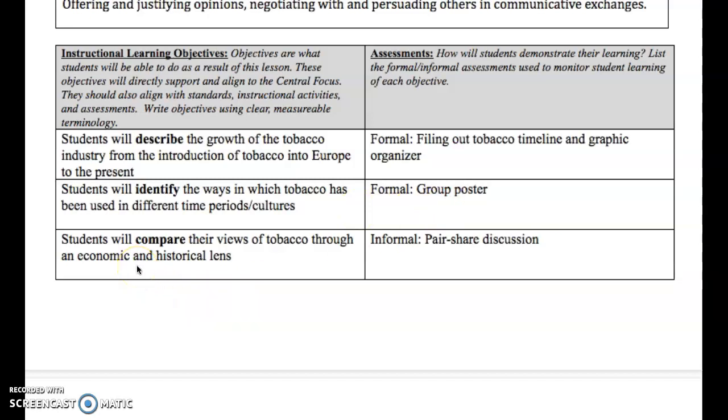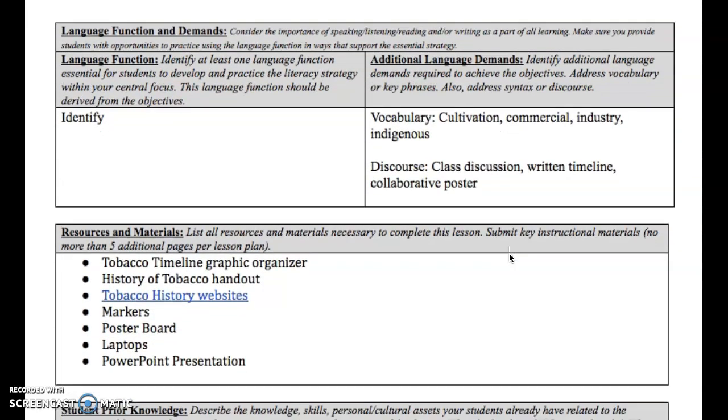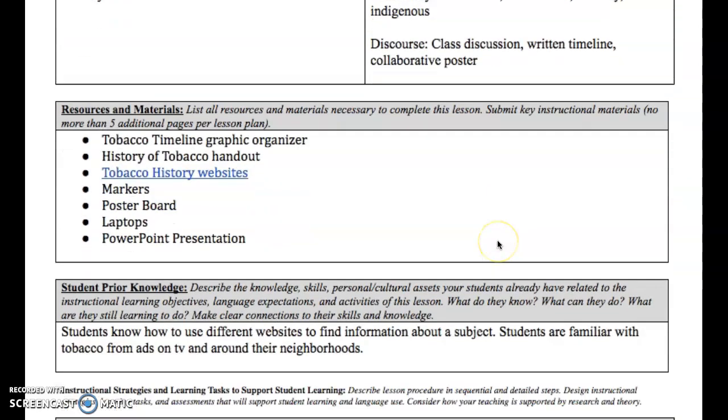And the last one will be to compare their views of tobacco through an economic and historical lens, and that is informal through a pair-share discussion. As I mentioned before, the language function we chose is identify. So some of the vocabulary words that they'll need to know are cultivation, commercial, industry, and indigenous. And our discourse will be a class discussion, a written timeline, and a collaborative poster.